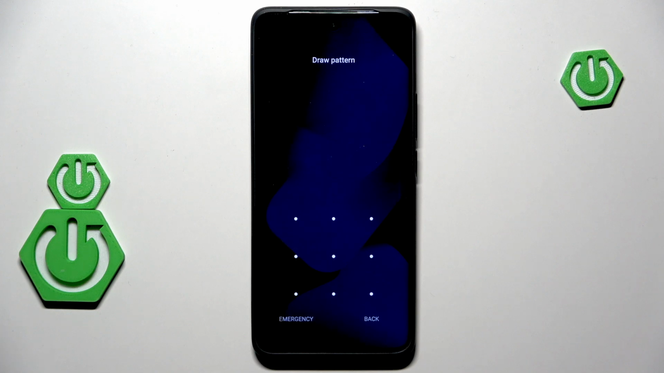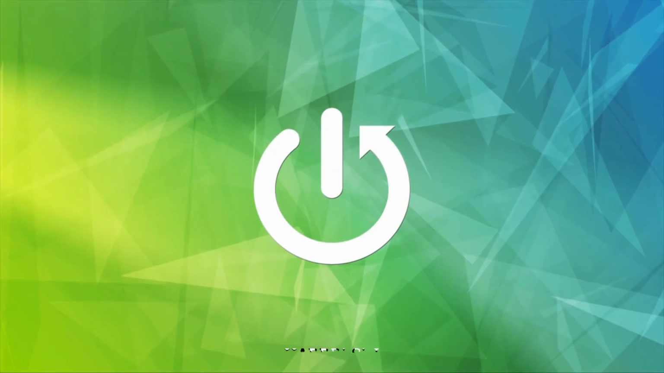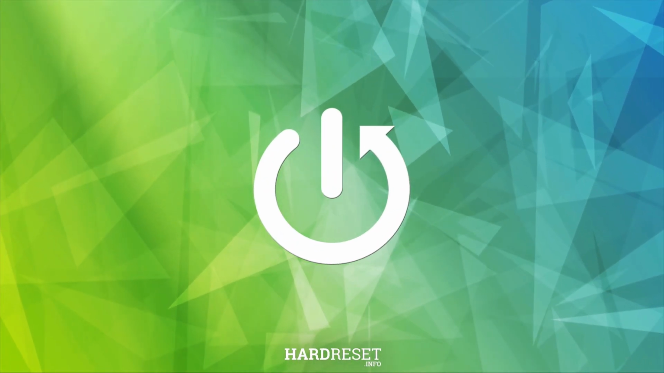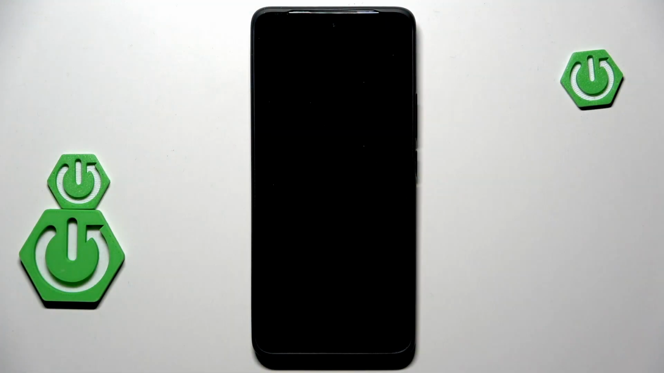Hello, in this video I'm going to show you how to unlock your Redmi Note 15 without password. Alright, but before we begin we need to discuss a few things.